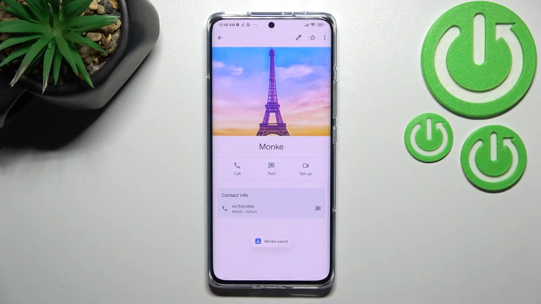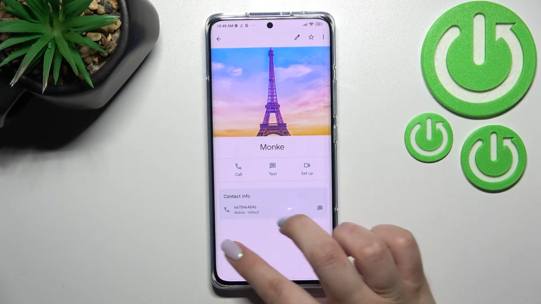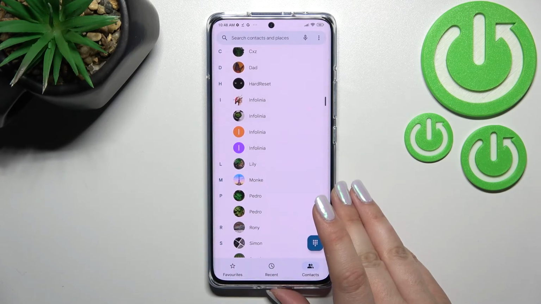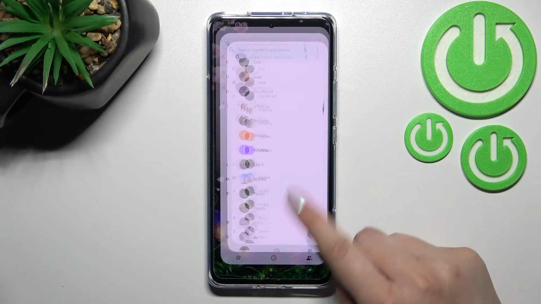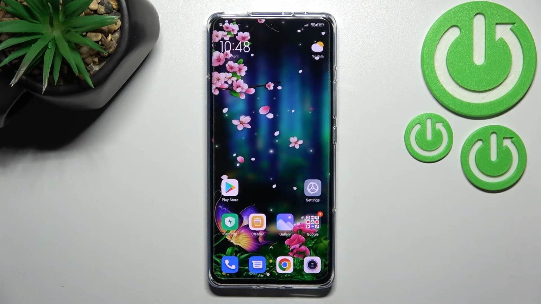It's very important. And as you can see, this Eiffel Tower has been applied to this contact. Now after getting back to the contact list, you can see that it is visible right here. What's more, you will be able to see it whilst all incoming calls from that number, for example. So actually this is it. This is how to add a photo to a contact in your Xiaomi 12 Pro.